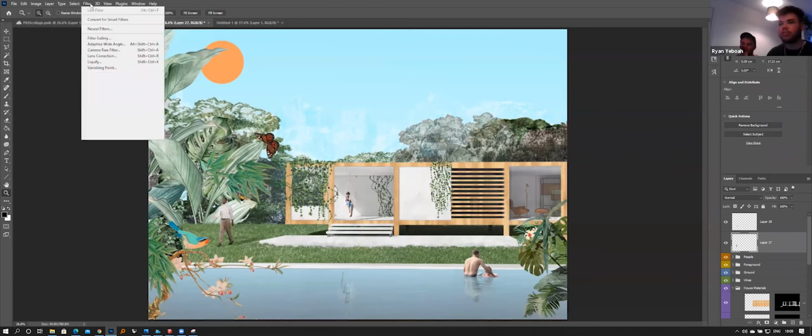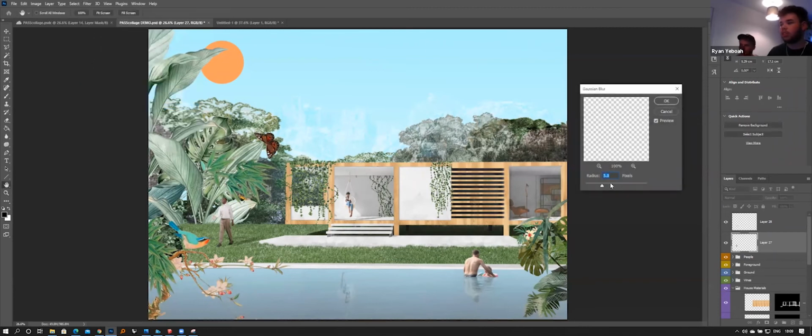Just go filter, blur, and then Gaussian blur, and that will bring up something like that. Usually sort of 3 to 5 is what I would use, but just see what happens and what works. It's blurred this guy right now, but you can see it's blurred around the edges. That's quite cool.